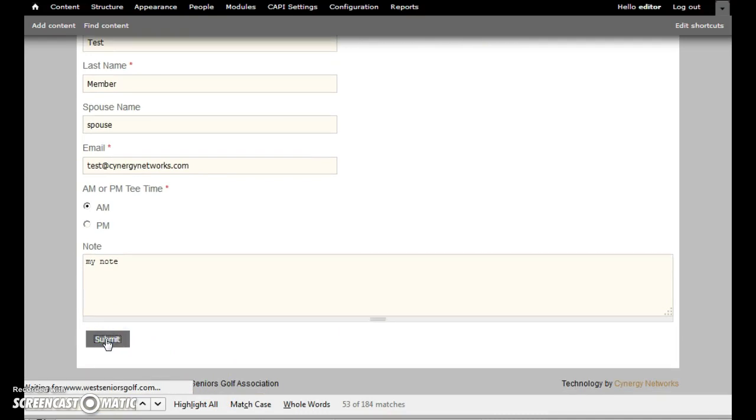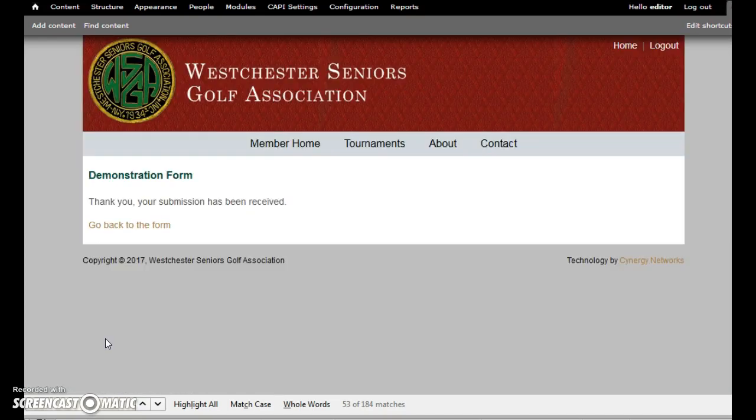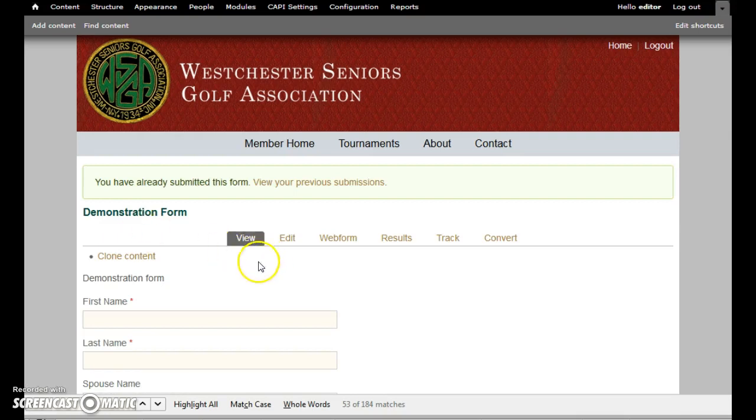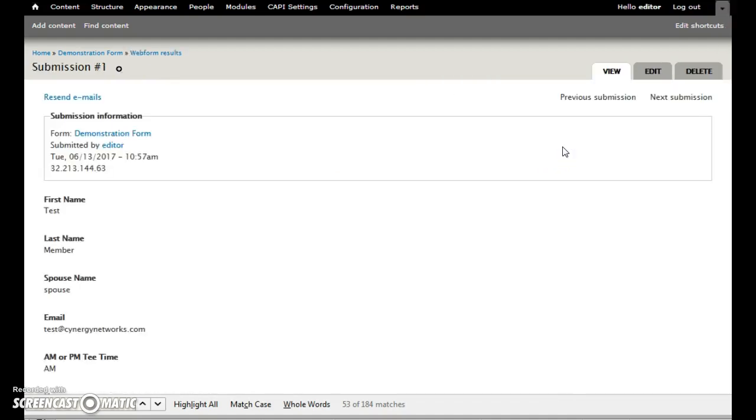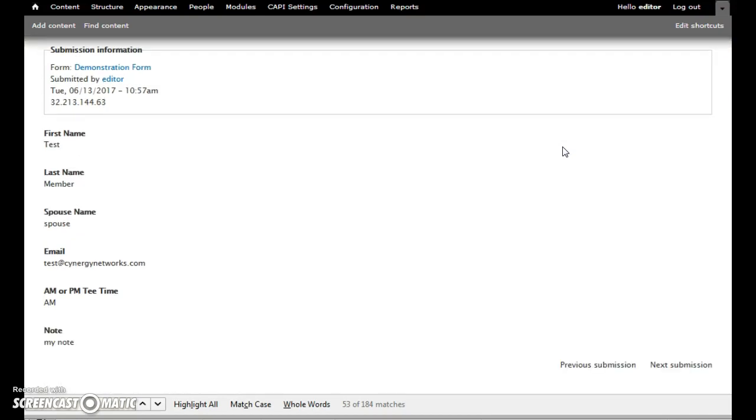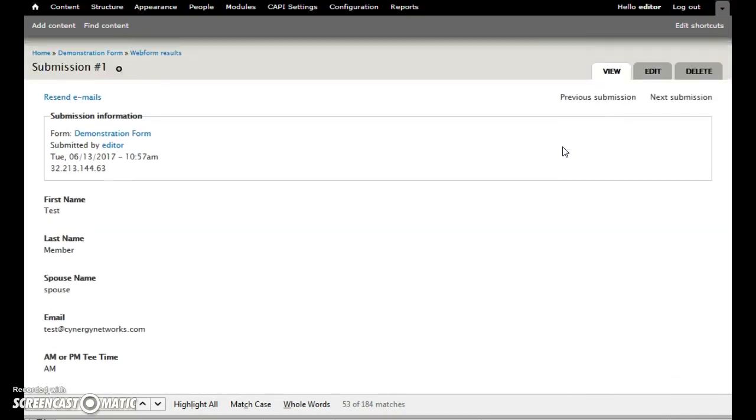It saves the information on the form to the database in the website. So I'm just going to head back to the form, and as the administrator, I get to look at the results. This is a list of all the results. I'm logged in as editor right now, so there's only one entry. I can click View on that, and it shows me everything that was filled out in this form.